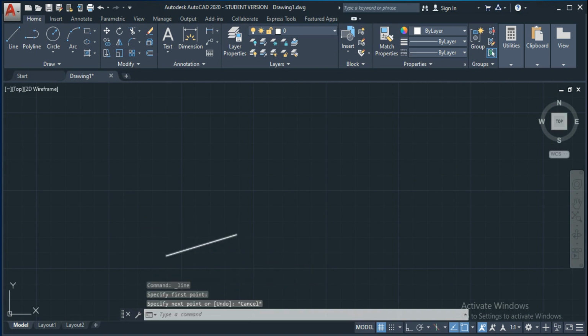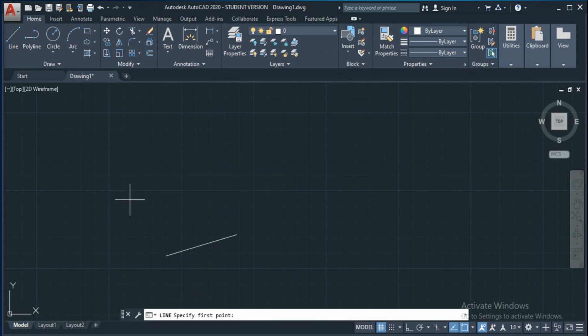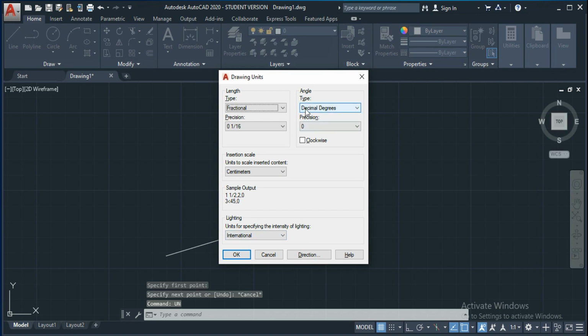In case you keep the fractional format, then it will be shown as 51/2. So okay, line, let it be the first point and let it be the second point. It has shown 51/2. So that is the major difference between all these types of units. The next category is angular units. Under angle also we have 5 types of units: decimal degrees, degrees minutes seconds, gradians, radians and surveyor units. Whatever type you require for your drawing, you can select that one.